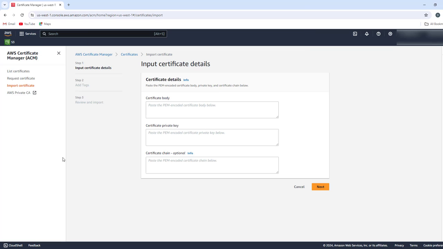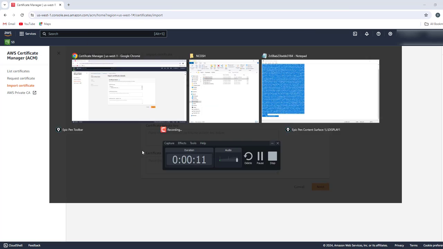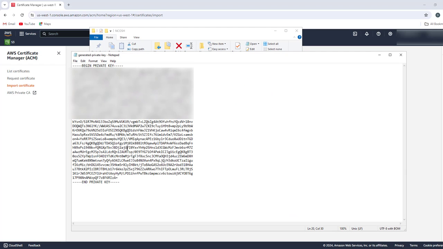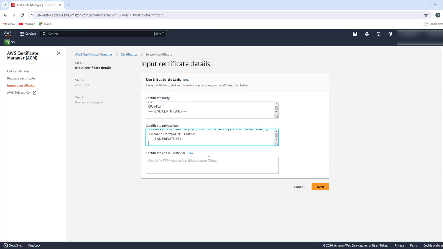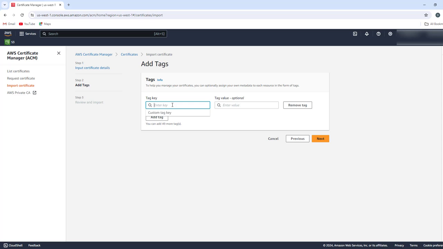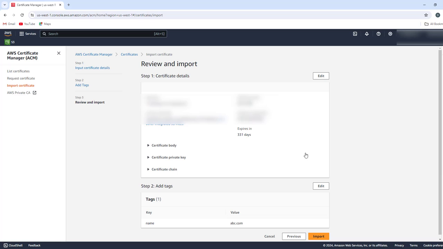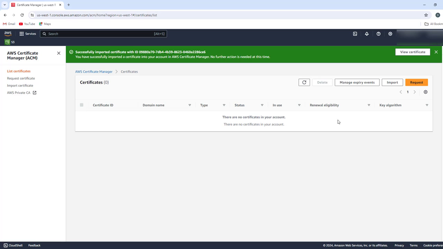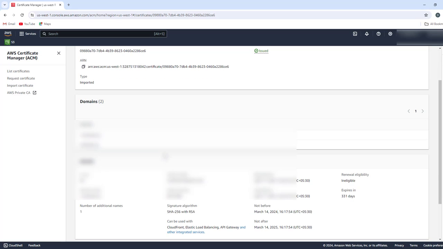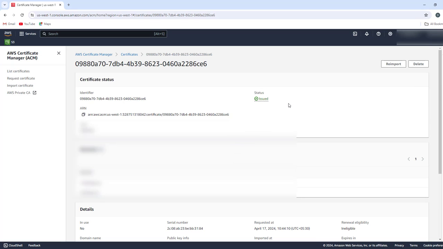I will copy and paste it over here. I will require a private key. I will copy and paste it over here. We'll click next. If you want to add any tags, suppose I want to add a tag name called abc.com, next, and import. So the certificate will get imported. If I click on view certificate, you will see that the certificate is here and it is in issued state.